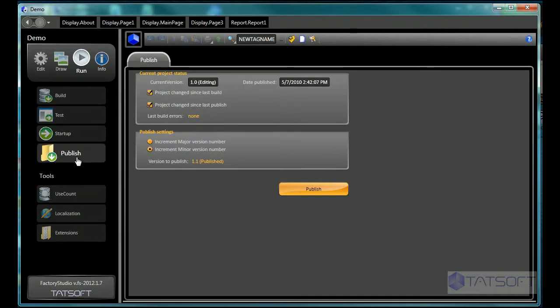Publish creates a read-only protected version of the project suitable for deploying to the field. Note, this is where you specify major and minor project revision numbers. This is particularly helpful when running projects in validated environments.